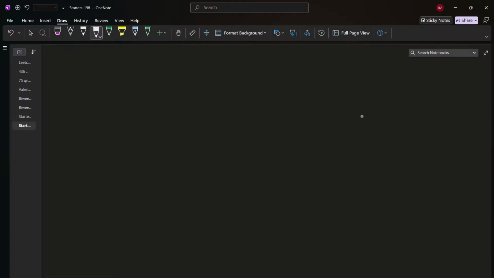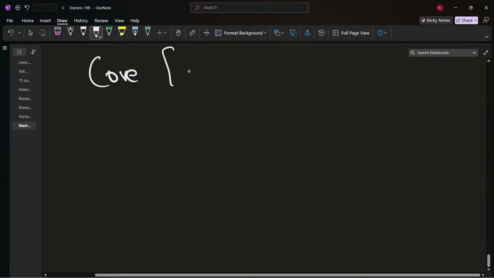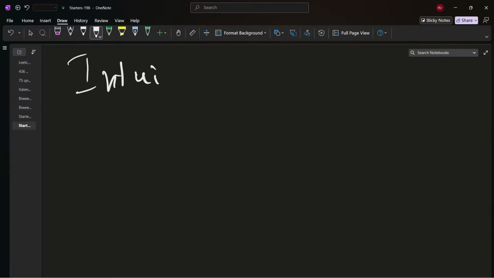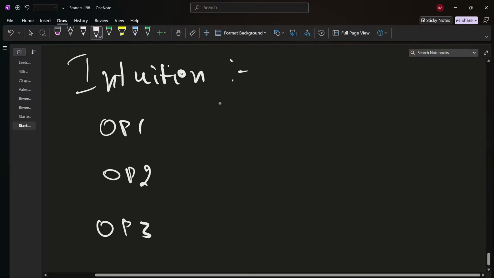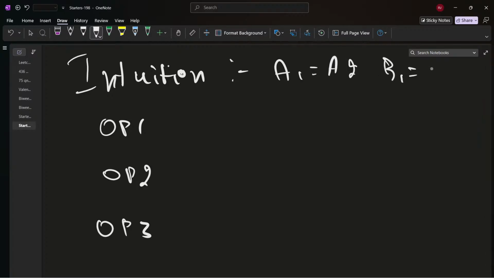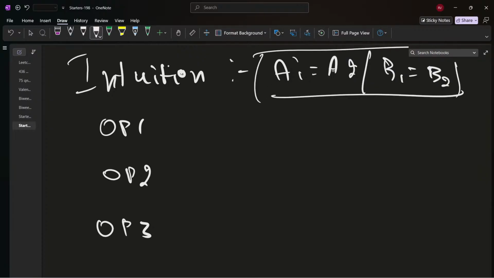So we have seen our intuition and all. Let's see the core idea, the intuition. There are 3 operations: OP1, OP2, OP3. The basic idea is to make A1 equal to A2, B1 equal to B2, initial equal to target. This is the only thing you have to make. For that we have 3 operations.